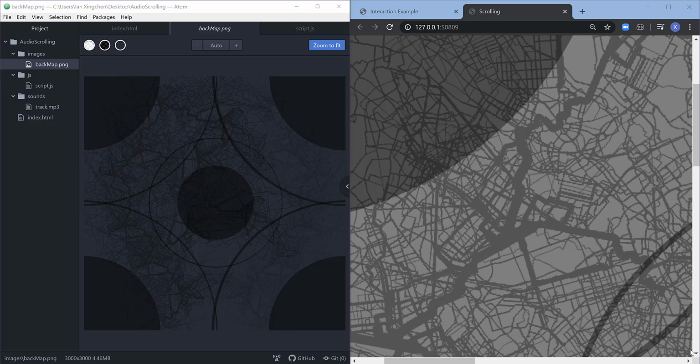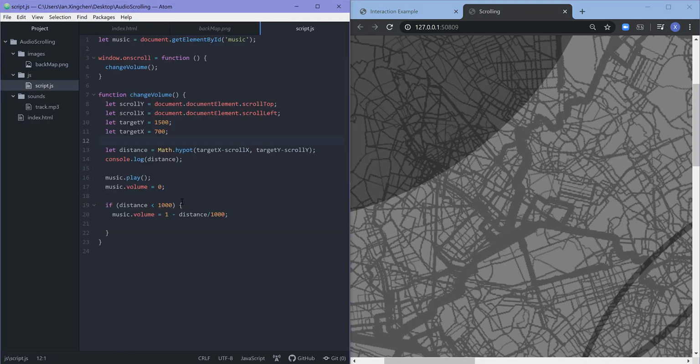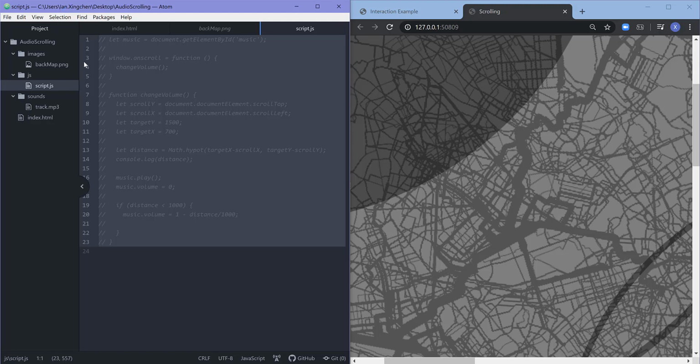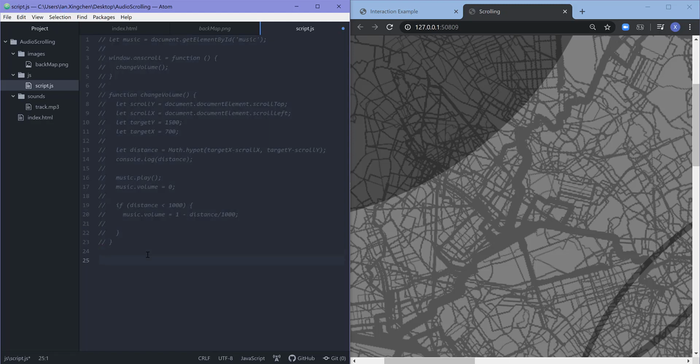In the JavaScript file, let's comment out the code I have already made. Okay. The first thing is to trigger the scroll event. We use the window.onscroll event to trigger some function we will make later. That means the function will be triggered when we scroll on this page. So that's how we can call the function.